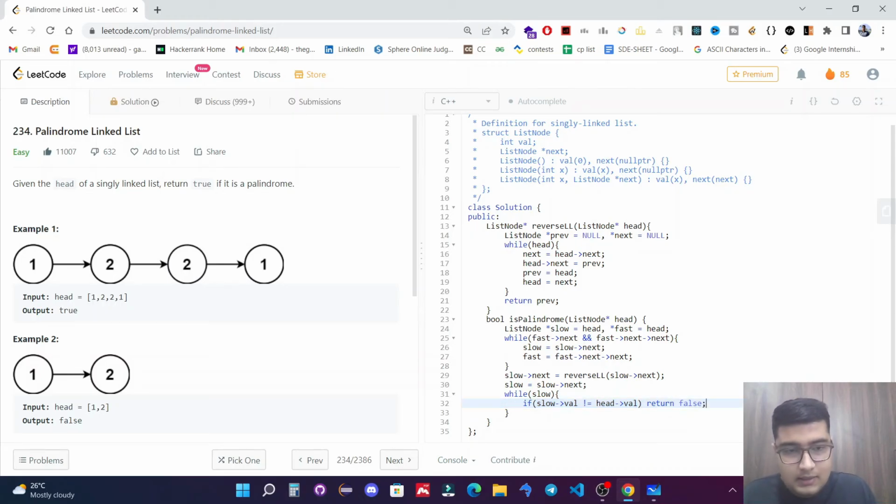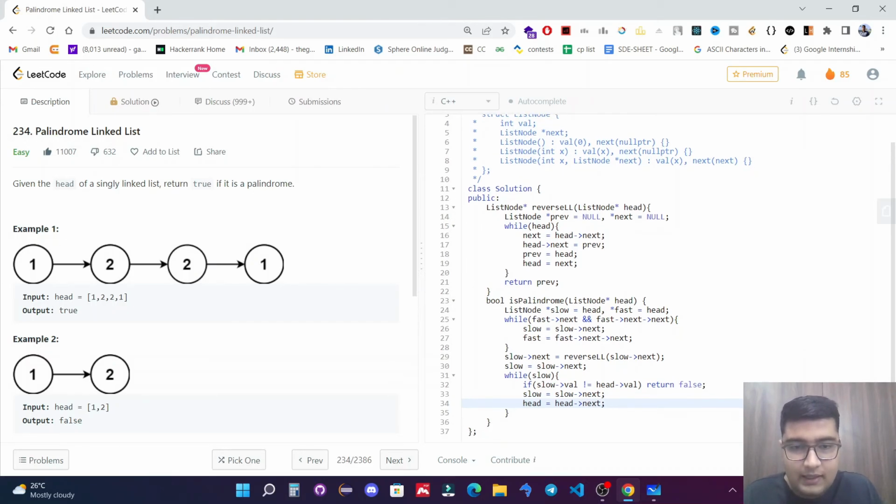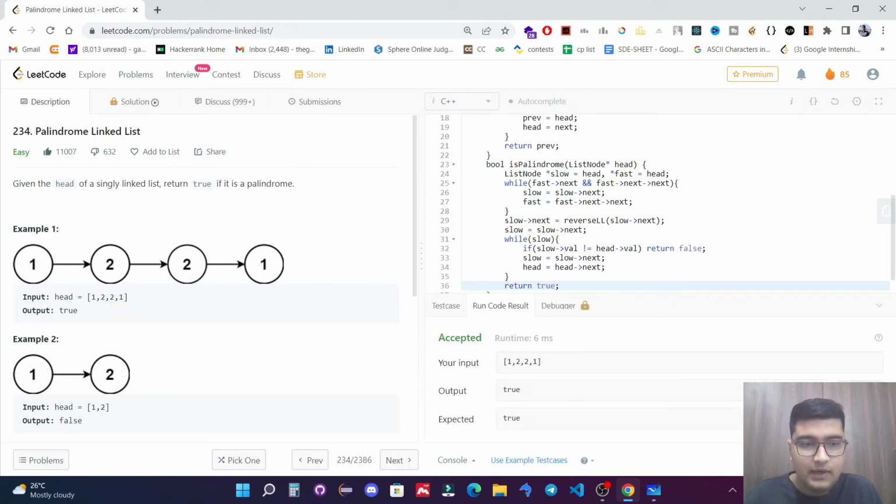So in this case, like else, what we basically need to do is update slow with slow next and head with head next, right? So I hope this is fine. At the end just return true, right? If it completes the iteration, it means this is palindromic, and yeah, we got the correct answer. So let's quickly run this. Yeah, it's running fine. Let's just submit this.